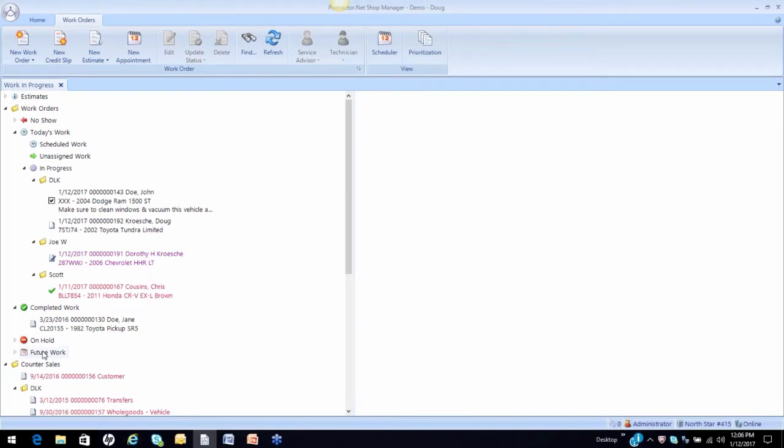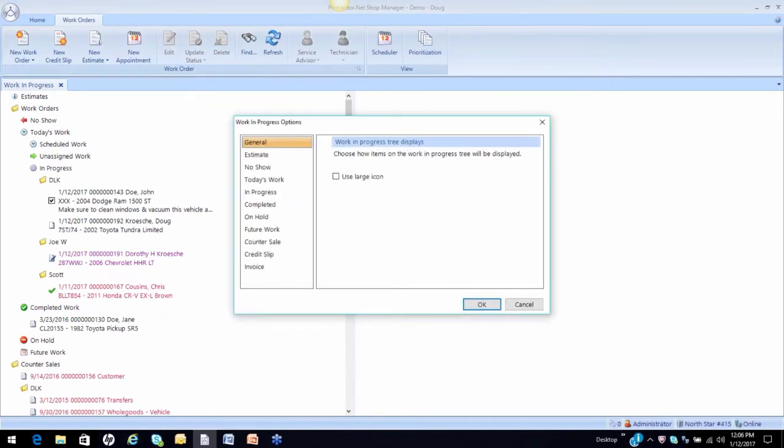To set your work in progress display options, you're going to use the little bitty arrow. It's kind of hard to see, but the little bitty arrow right under the technician that identifies work in progress options, you can click on this. One of the new features in this is to be able to show large or small icons. Let me just give you a quick demo of that.